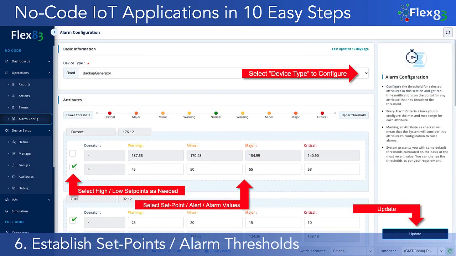The next part is also very cool. Under Operations, click Alarm Config. Here, you create set points or alarm and alert values for your attributes. You can set upper and lower values for their thresholds, and the values that you set here will be reflected in the warning levels of your dashboards automatically, which is very nice. So go from attribute to attribute and configure them according to the warning, minor, major, and critical levels that you'd like to reflect in your application. Once you're happy with the settings of all of these, just click Update.